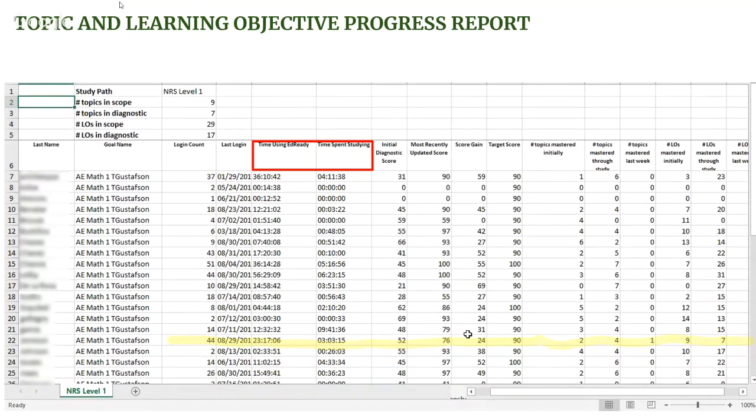This is really useful because it shows you what they've been doing in the last, not 5 days, 5 weeks. So it's very detailed. It shows time using EdReady. These are each of the study paths they're in and what their goal is, and the time spent studying.